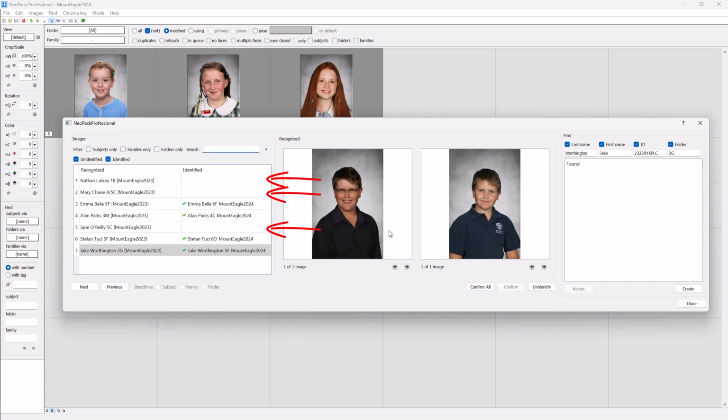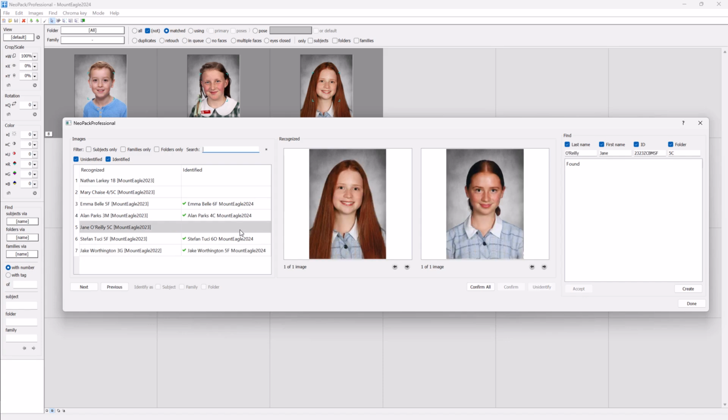In these 3 cases, the system was able to find the same face in the other jobs, but was not able to propose a subject. Notice there's nothing in the identified column. This is where we can make use of the lookup functionality over here on the right. The 4 fields used are the last name, the first name, the unique field, usually the ID, and the folder. The folder is the least useful because almost certainly a subject will be in a different folder from year to year, so it's best to leave that unchecked.